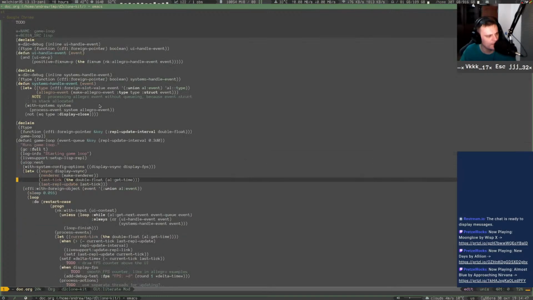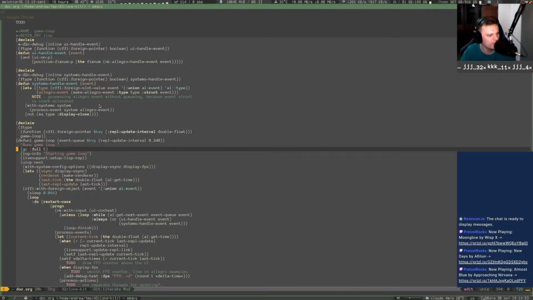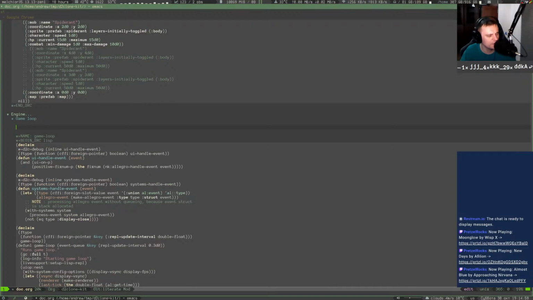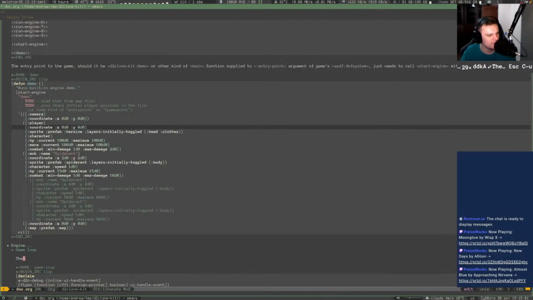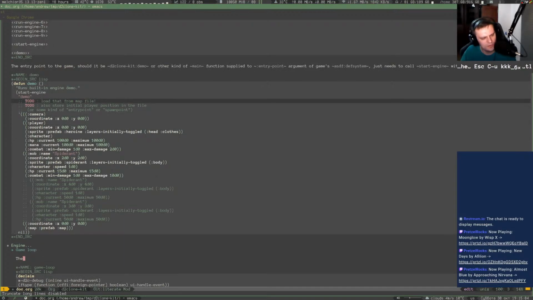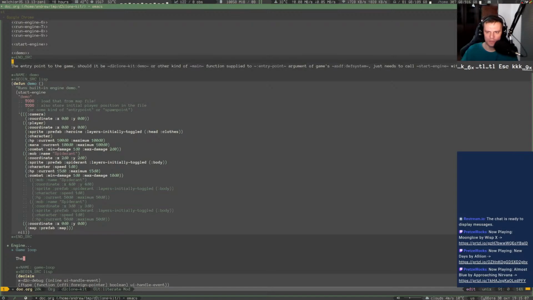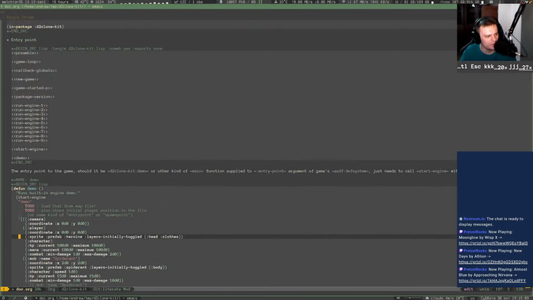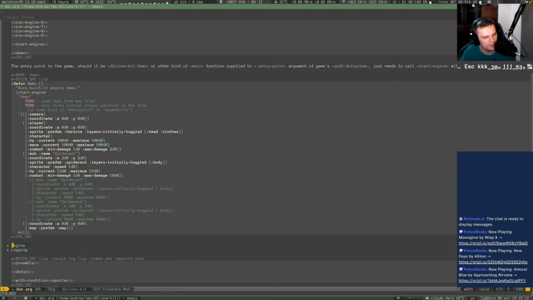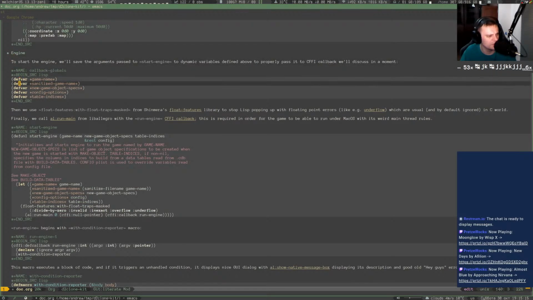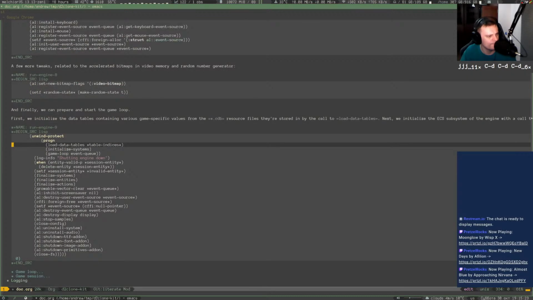Okay, so I want to start by writing something about that game loop function. Okay, so let me just do that. So, what's the end of this section then? The appropriate arguments. Yeah, right. Engine. Logging. No, wait. It looks like something is missing though. Start, blah blah blah. Float features. Yeah, okay. And finally, we can prepare and start the game loop.